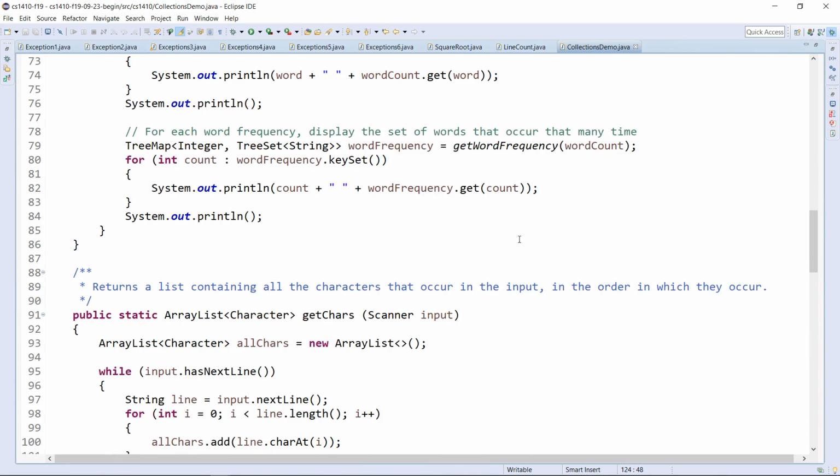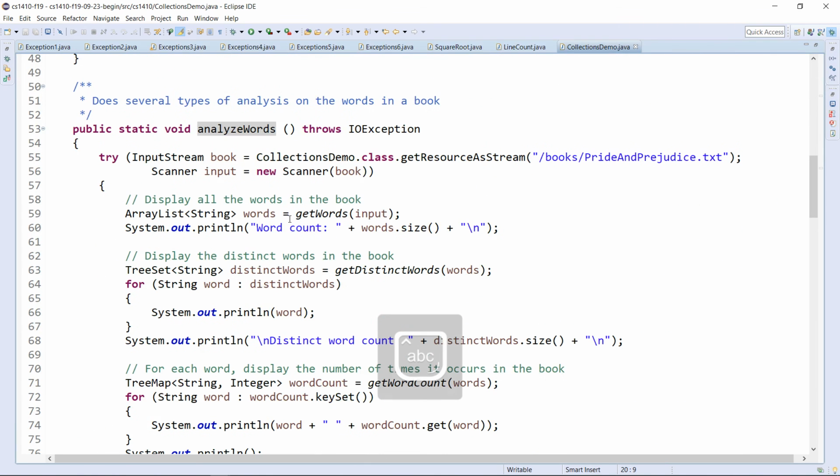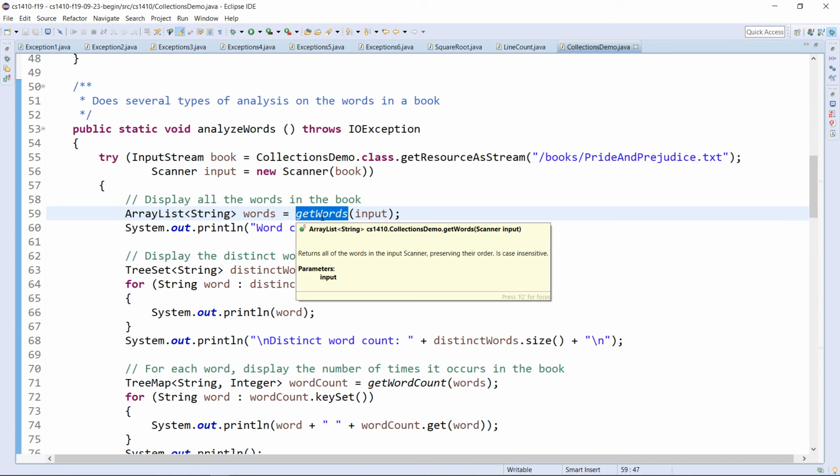Okay, let's turn to a different example. So what I've been doing is analyzing characters. Let's analyze the words. So that's another method down here, analyze words. And the first thing it does is count the number of words. So it calls a method getWords and displays how many words there are. Well, how are we going to do that?